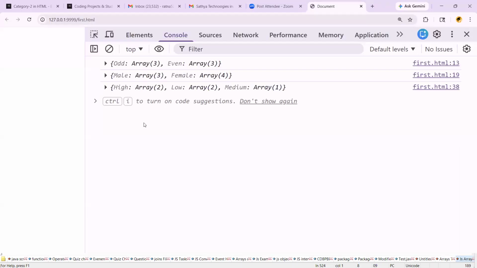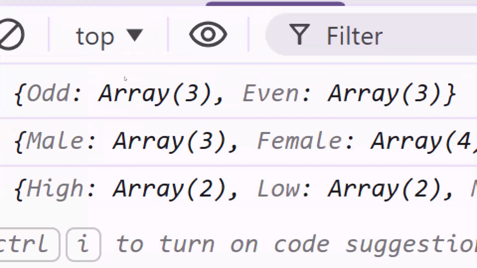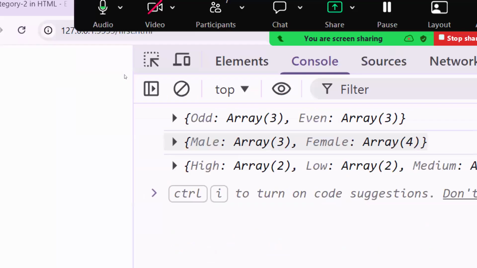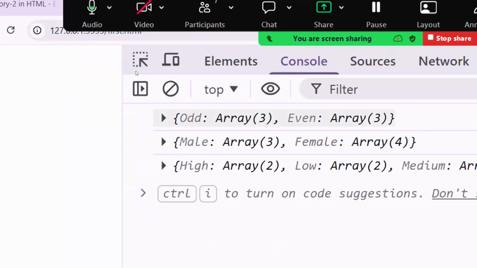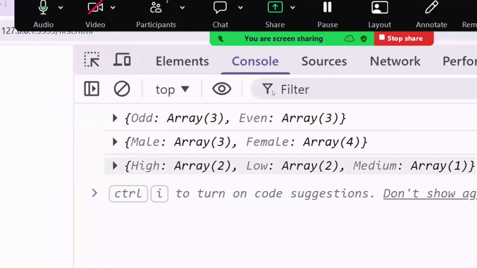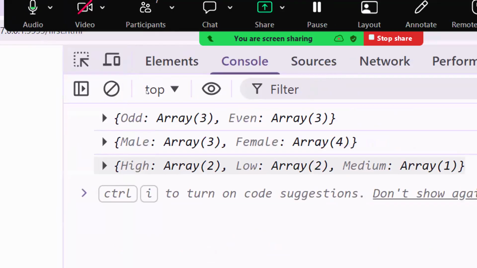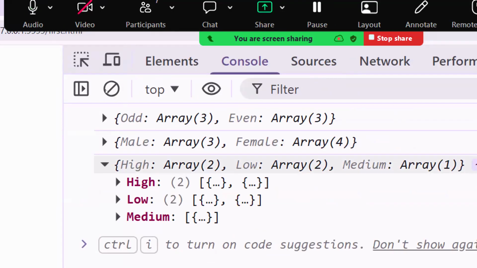Now we can check the output, guys. Now you see the output. First case, we are grouping how many values? Two categories, even and odd numbers. Second case, male and female. Third case is what you can check: high employees, low employees, medium employees. High employees, how many? Two. Low employees, what? Two. Medium employees, what? One. You click on this one, guys.